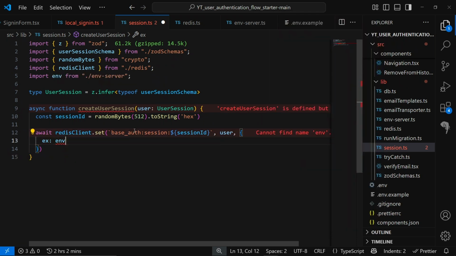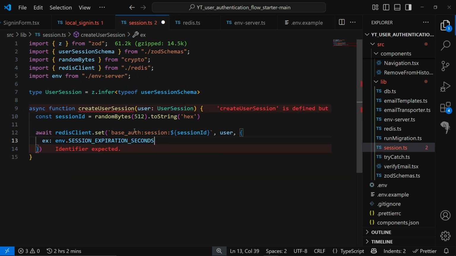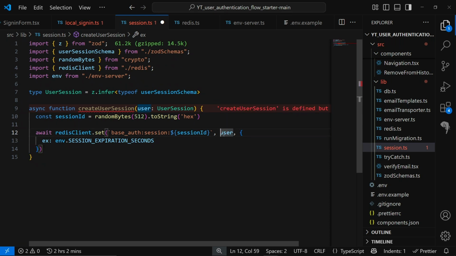So I need to import this. That is the session expiration seconds that we set up the other time. So with this now, we are creating this value in our Redis database with this as the key. After storing this in our Redis database, we need to set this session ID as a cookie on our user's browser, so that we can use that to identify our user anytime they want to interact with our app.